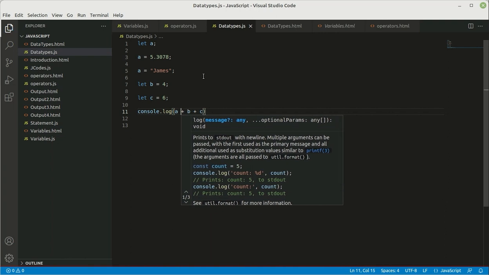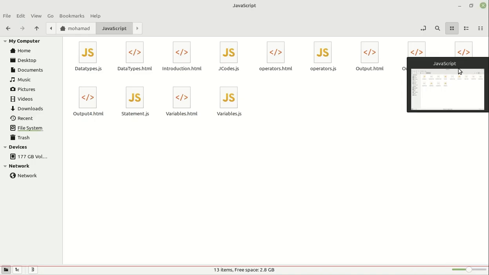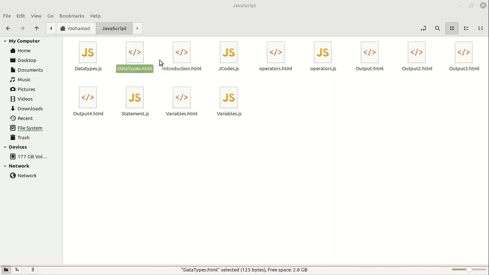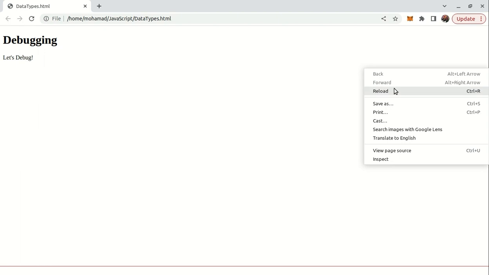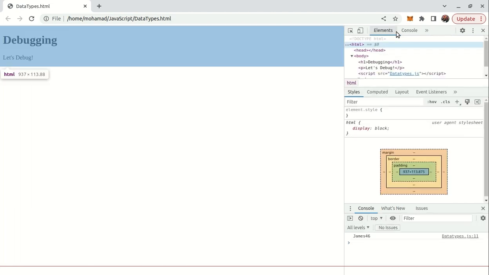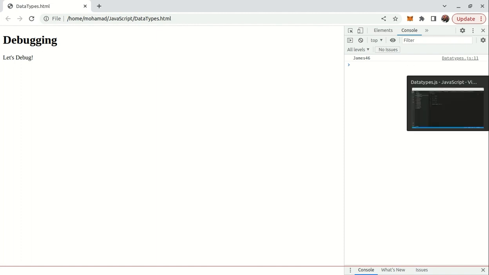Okay, there we go. So let's go to the file and open up the data types. Open with Google Chrome. Okay, there we go. Let's inspect the elements and see the console here. Let's see if we have any errors. No errors here. And James 46. So interesting. Let me see what happened here.